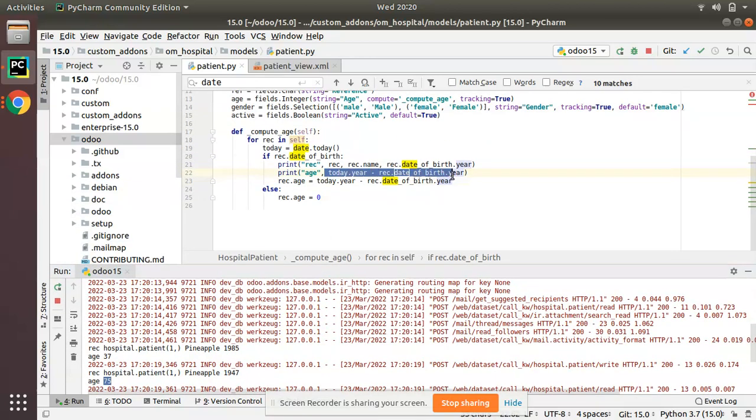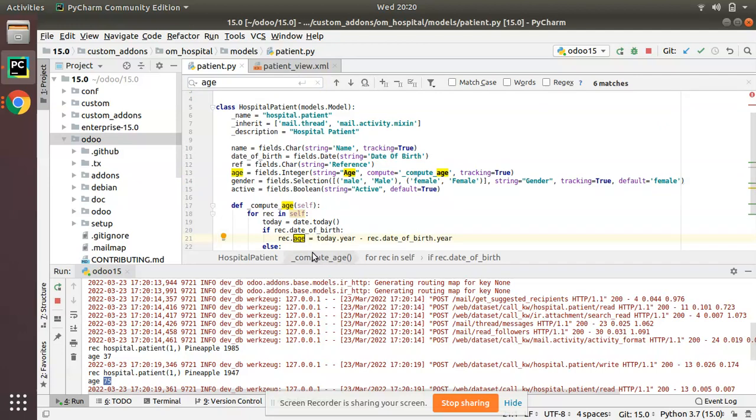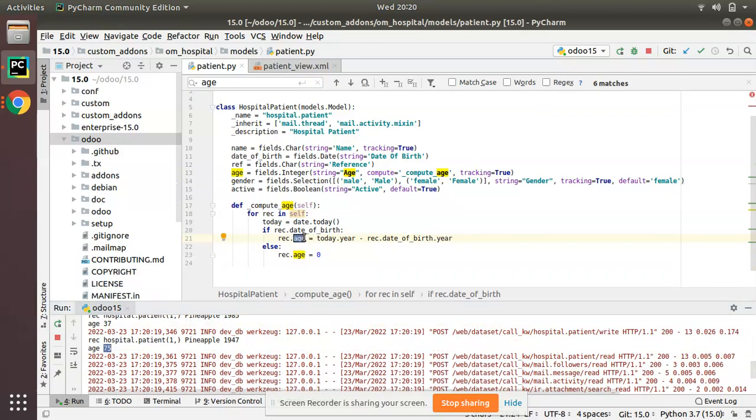So on doing this operation, we will be getting the age, and I am assigning it to this variable. Rec is our record, .age is our field name. So to that field I am assigning that difference. That's what we have done here. So I hope you understood.